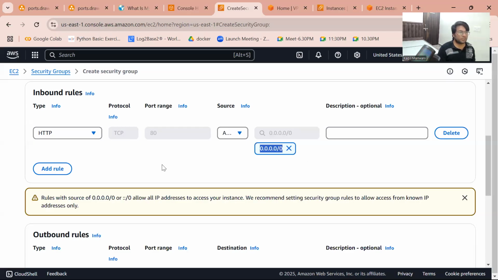Now what will happen to the SSH? If I'm not allowed here, all the other protocols or all the other traffic will be denied by default. Whatever you have allowed will be allowed, and whatever you have not allowed will be denied. Only what is allowed here will be allowed.